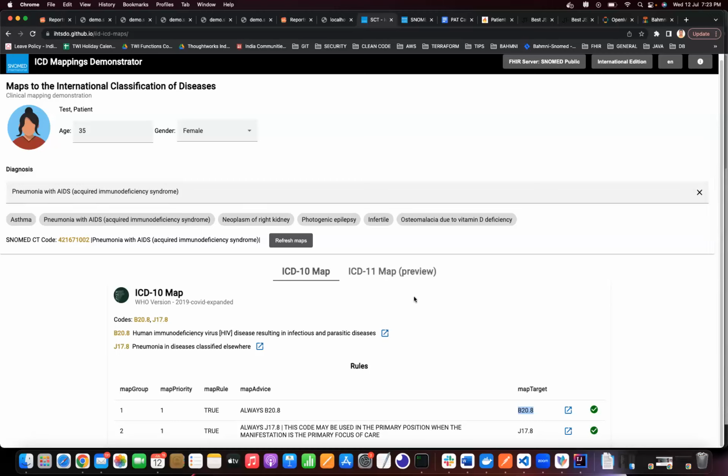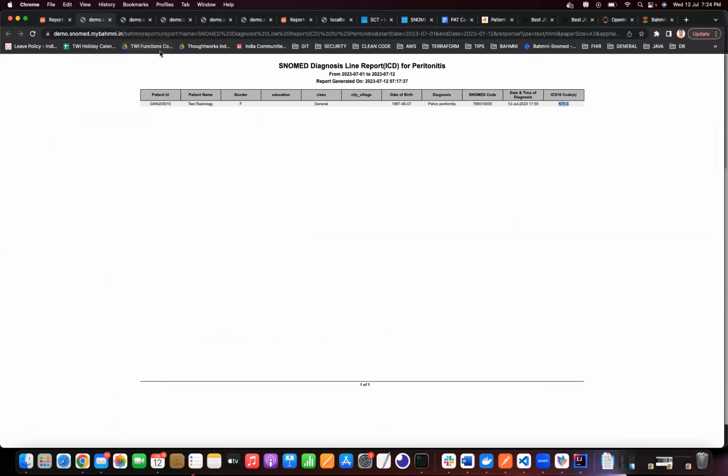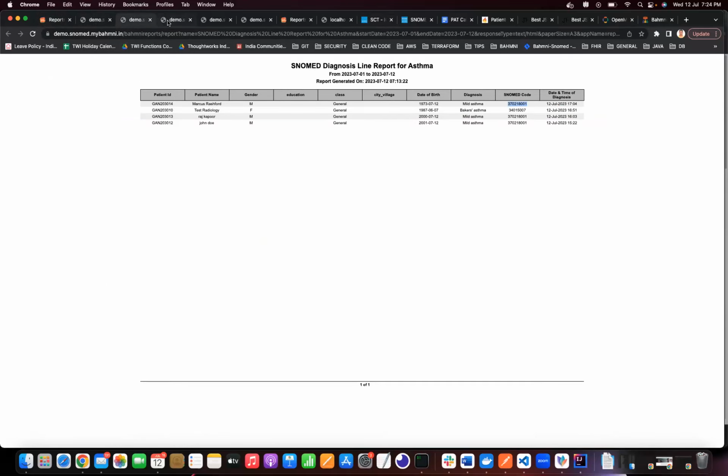Yeah, so this particular tool which is exposed by SNOMED does the exhaustive mapping of SNOMED codes against the ICD-10 codes. And so what we have done is, as a plugin, we have extended the Bahmni reports to integrate with the service offered by SNOMED, wherein I can pass in the SNOMED code and also the context like age and gender against every row, as you can see here.